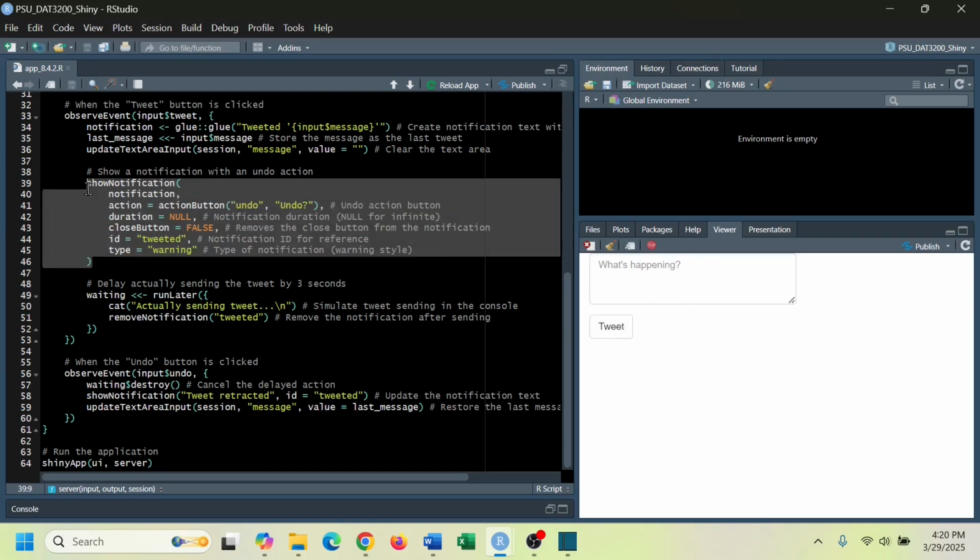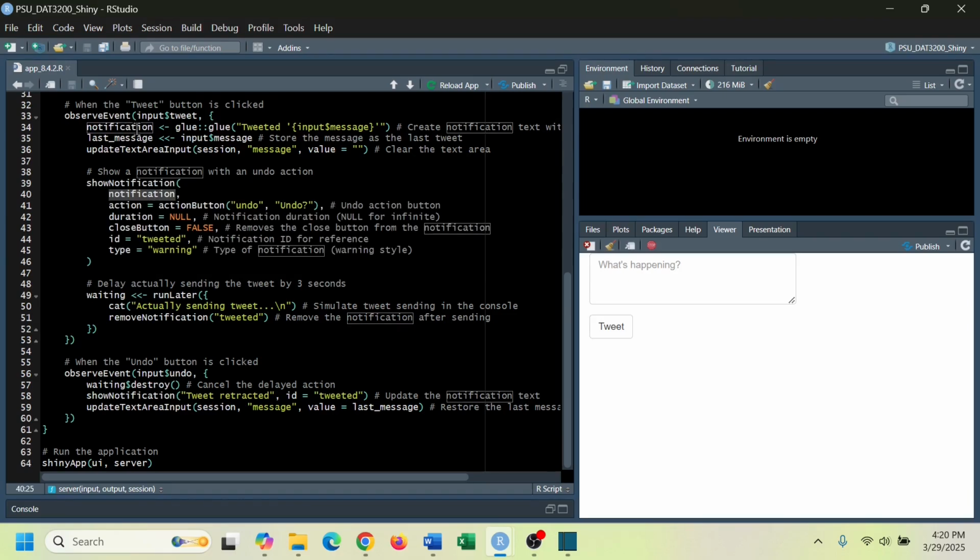And so we have this show notification. This show notification function is triggered again when the event occurs. The event is this tweet. This notification is due to the show notification function, and it displays the notification which was defined here. And then there's also action, and action equals action button, undo. The input ID for the action button is undo. So that undo is used in the second block.